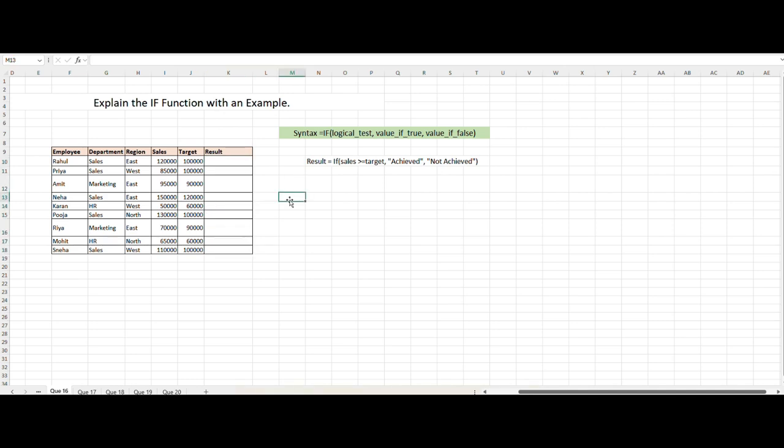The IF function is one of the most frequently used functions in Excel. Think of it as asking Excel a simple question. If this condition is true, do one thing, otherwise do something else. The syntax is equals to IF, logical test, value if the test is true, value if it is false.